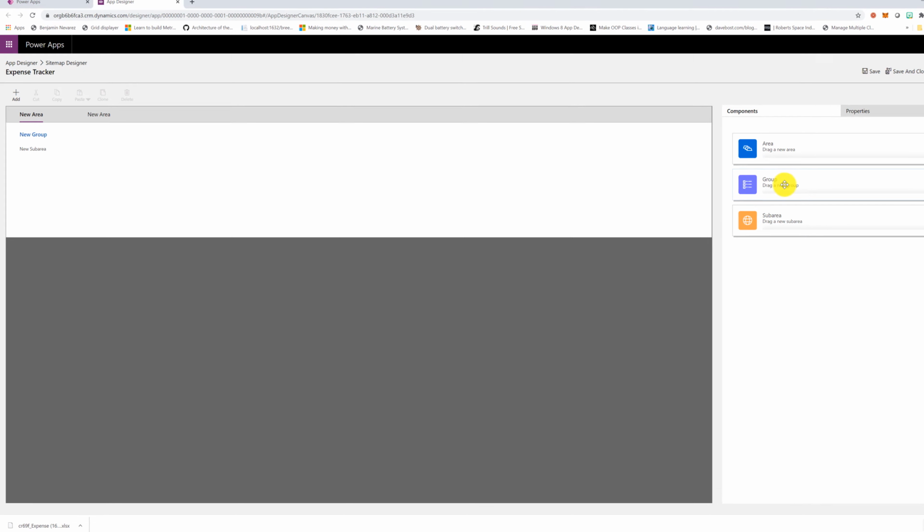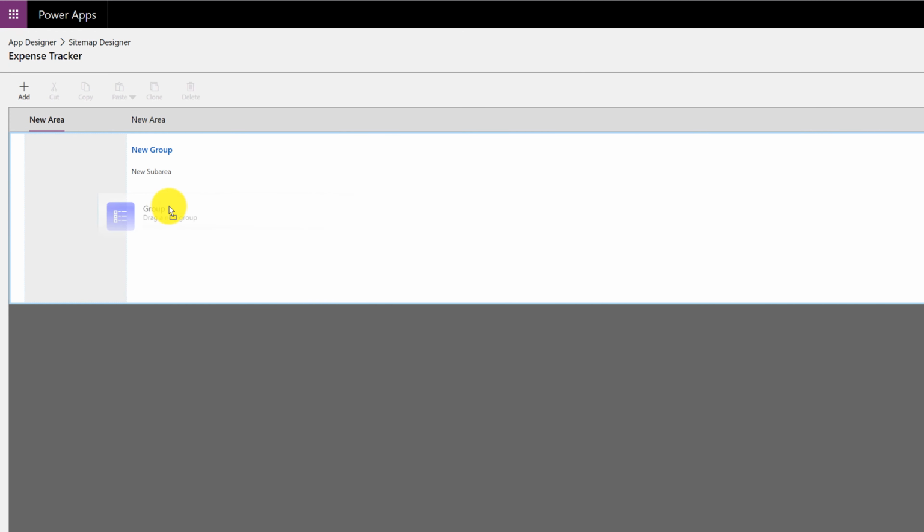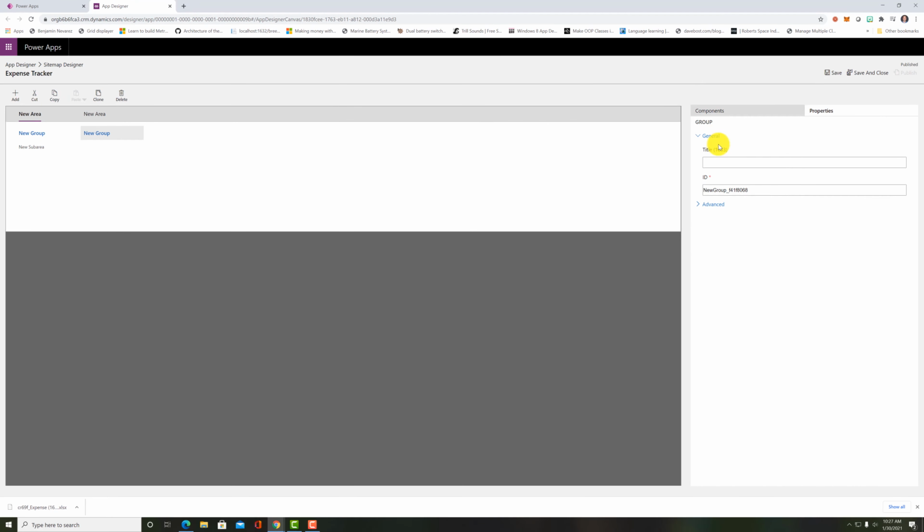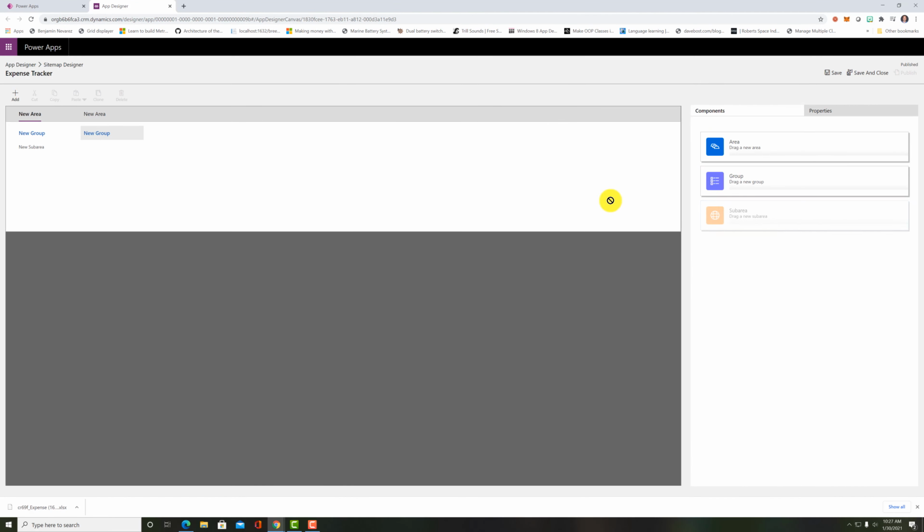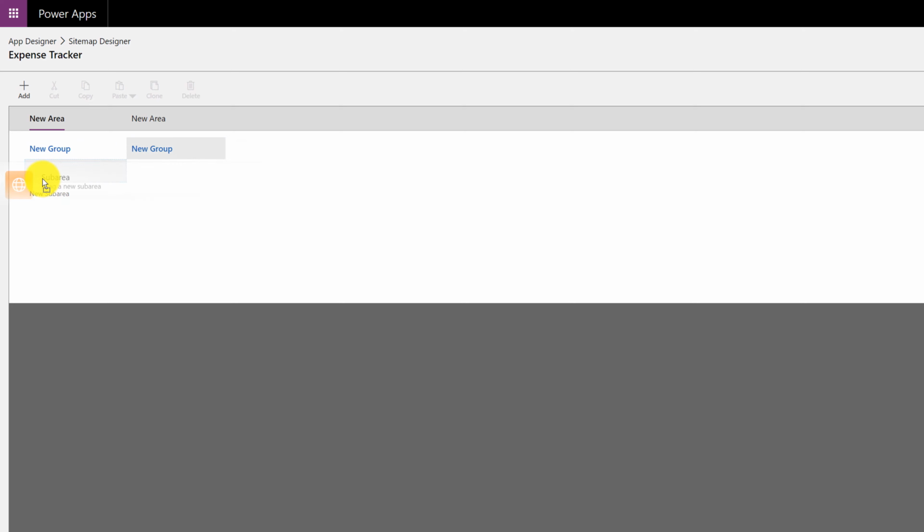And let's see what groups do. Groups obviously look like our columns here, so we could add a new group if we want to. And then if we're looking at sub areas, obviously sub areas can go into our different groups and below the other sub areas. Okay, so that's how the designer works. You essentially got tabs across the top, columns across each tab, and then sub areas are your sections inside of those.